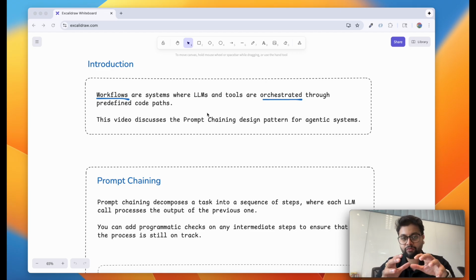You can think of an agentic workflow as a collection of predefined code paths which are orchestrated, or linked together, right? And that is the actual definition of an agentic workflow. In this video, we're going to discuss the prompt chaining design pattern in that agentic workflow, and see how you can implement it.